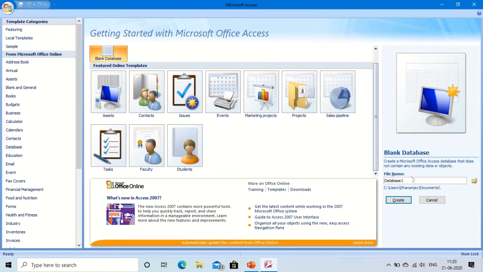If you're not giving any name, it will be database 1. But you can change the name of the database. Suppose I want to give a database name, for example, or suppose you are going to store the data about a student, so give here "students" or any other name. As per your requirement, the name should say about whom you are going to store the data.